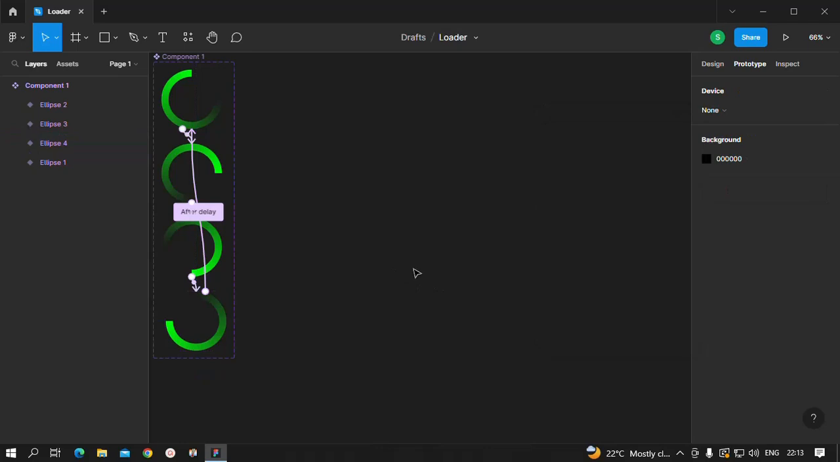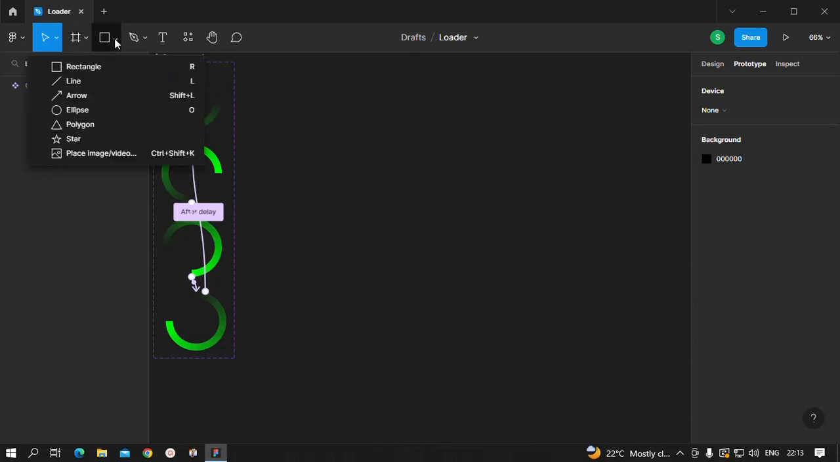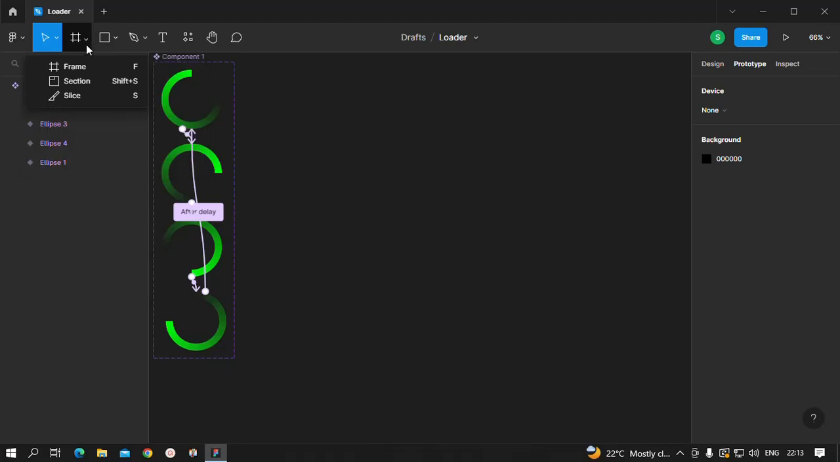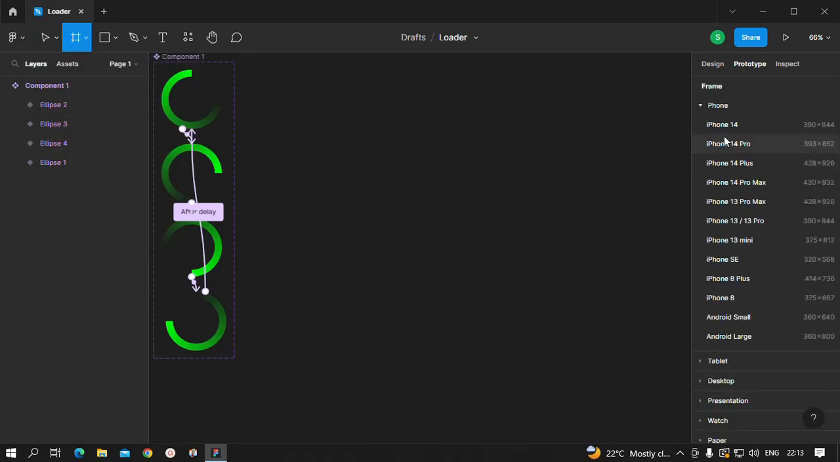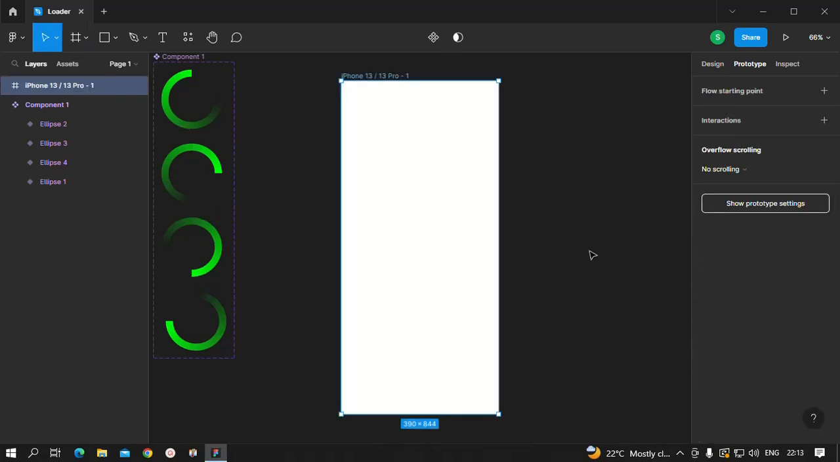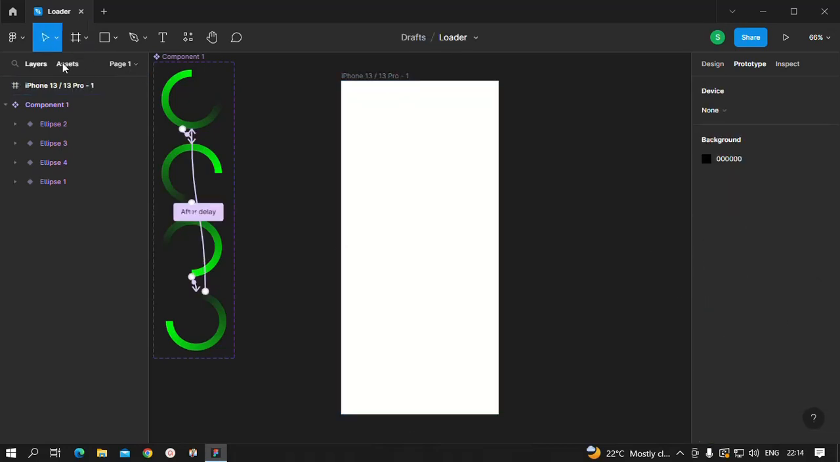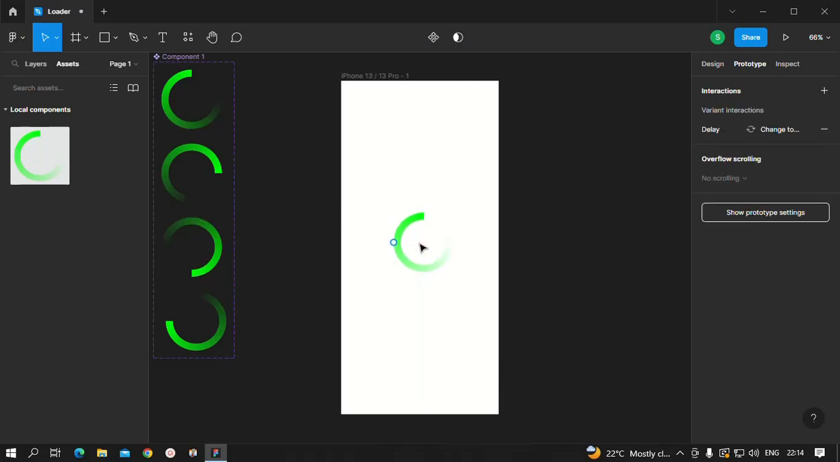Okay, now we have to create a frame, depending on which device you are interested in watching. For that, beside the shapes part you will see a thing called frame. When you click on the frame, you will get a device list. As of now I am clicking on iPhone 13 Pro, and the screen is there. Now I will go to the asset section and find this first loader. I will pull this onto my page, and then align it properly with the horizontal and vertical half.